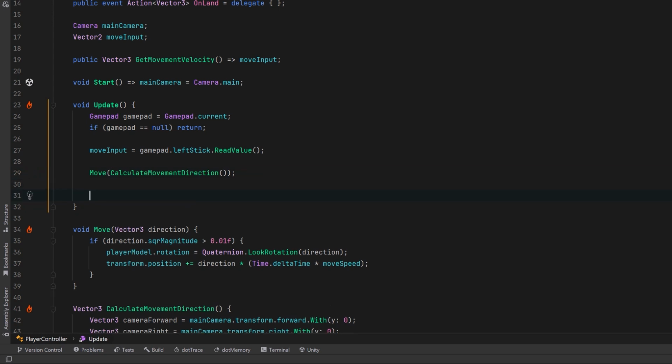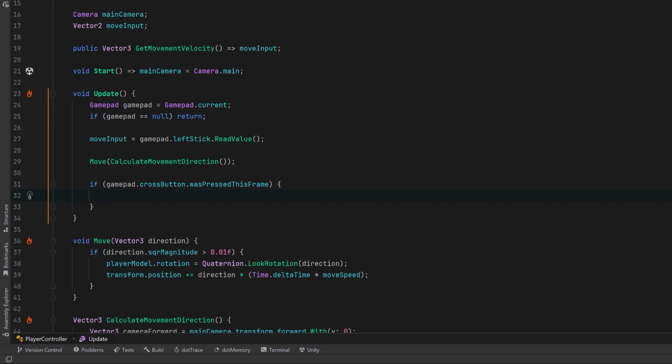Now let's handle our jump input. Here we can directly read from the cross button input control. The button controls have a property wasPressedThisFrame. So if we've pressed the button this frame, let's call our existing jump method. There are a few different conventions for accessing the different buttons. For example, cross button is the same thing as calling button south.